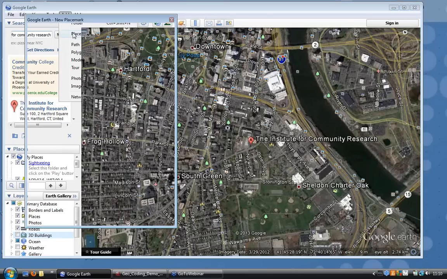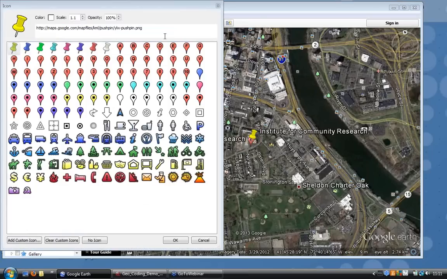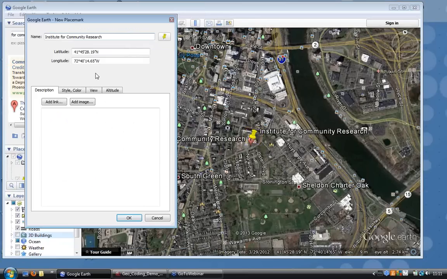Okay, so once it's there, the first thing you want to do is name it. So I will call it Institute for Community Research. And we'll talk about how to add descriptions to these things in just a second. But you can change the style of the icon. You can make it any of these that you want. We'll just leave it yellow icon right now.